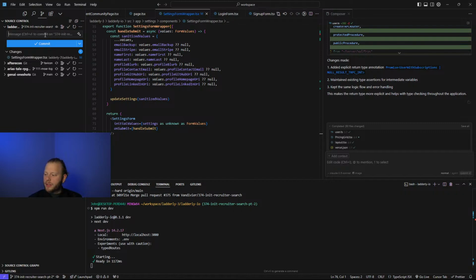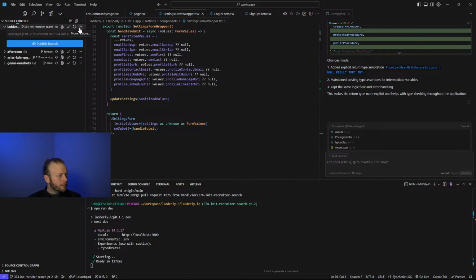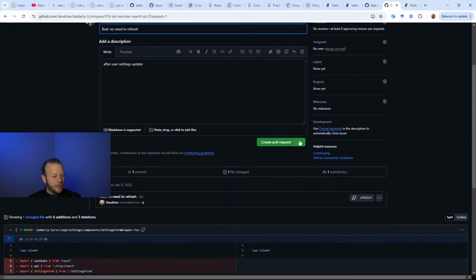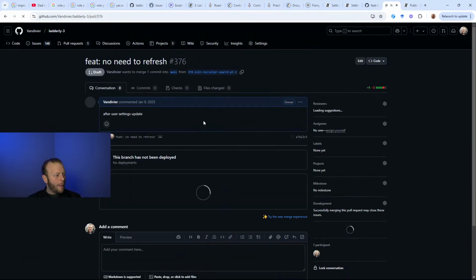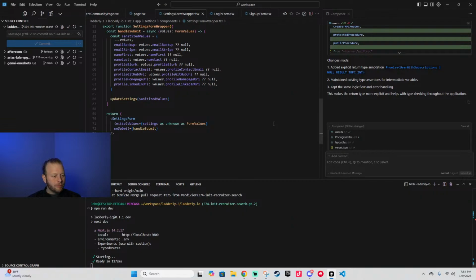All right, so the initial commit here, you could call it a feature or a fix: no need to refresh after settings update. Okay, we'll draft this PR. It's not ready for review yet, but we can make a draft. Kick off that Vercel build to check everything's fine. And while that goes on, let's continue.